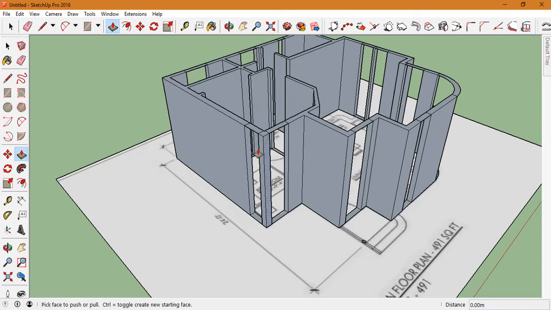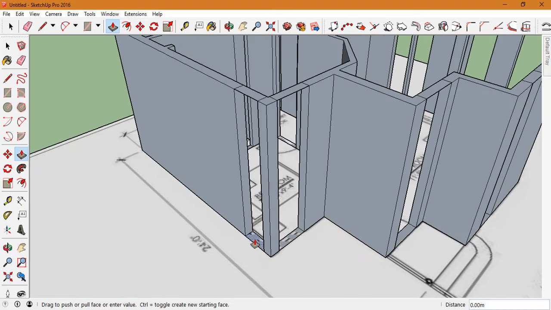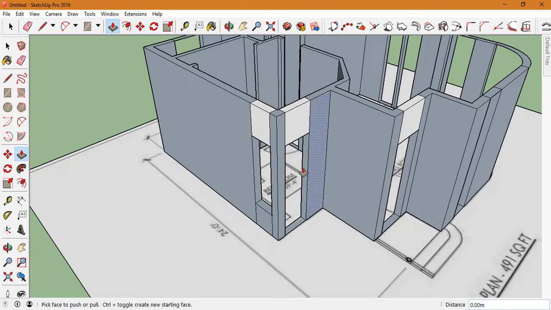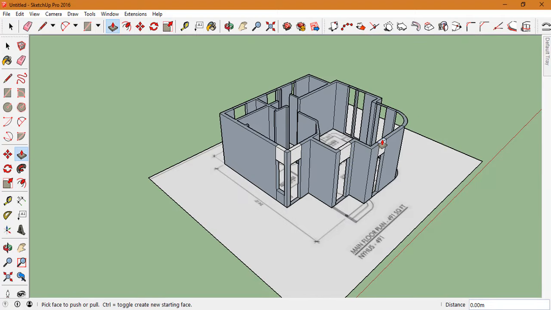Now choose the push-pull tool and push this by an amount of 60 centimeters. And pull it downward by an amount of 70 centimeters. And repeat this procedure for all of the openings like this.